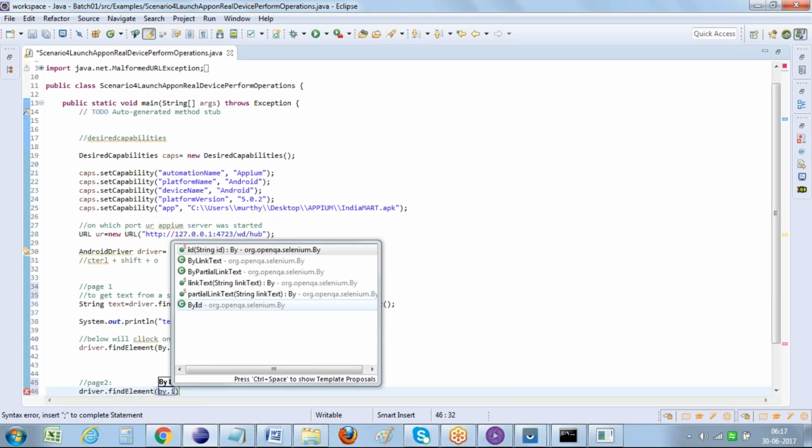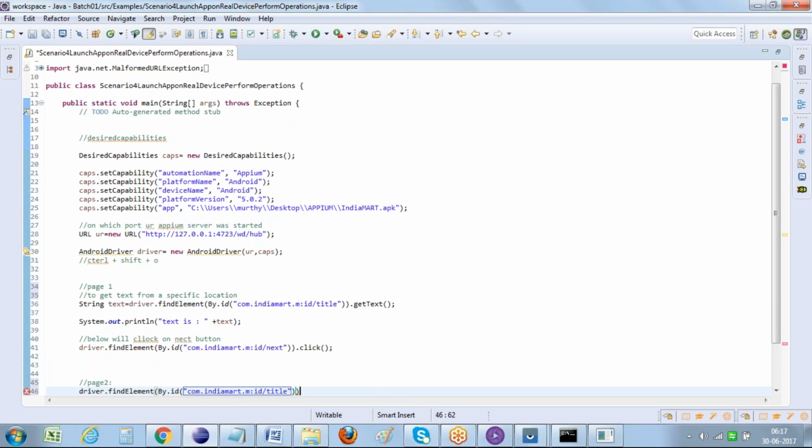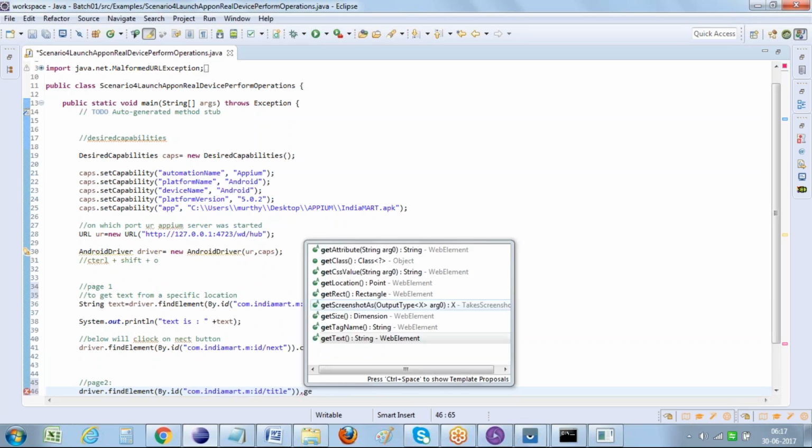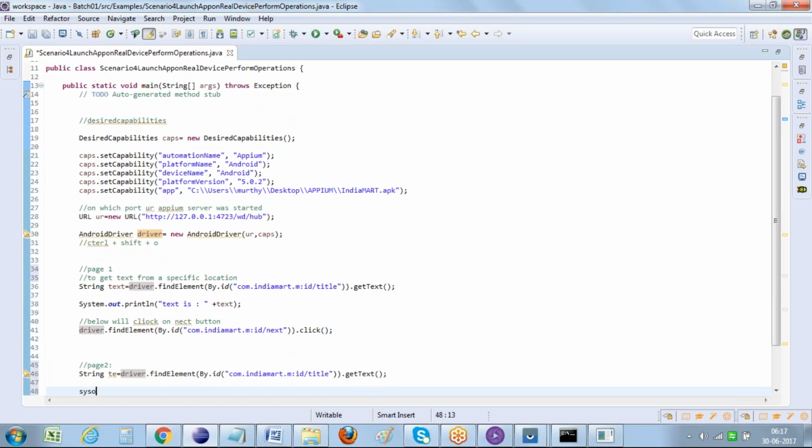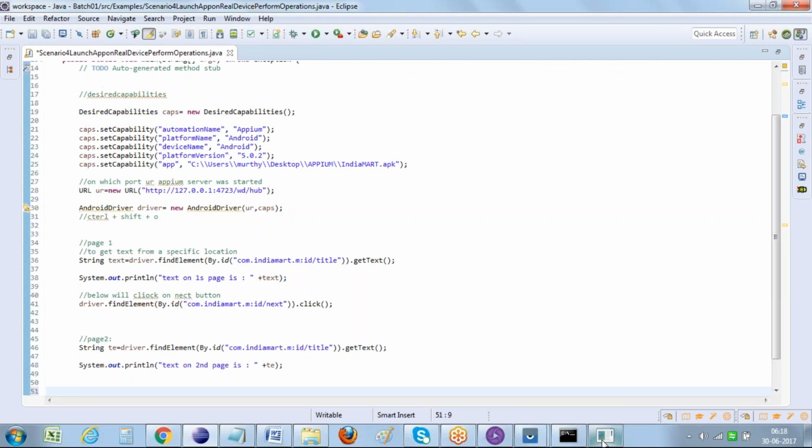Driver dot find element by dot id dot get text. String t is equal to. System.out.println, text on second page is plus t. So here, text on first page is. I used the get text method to get the text.